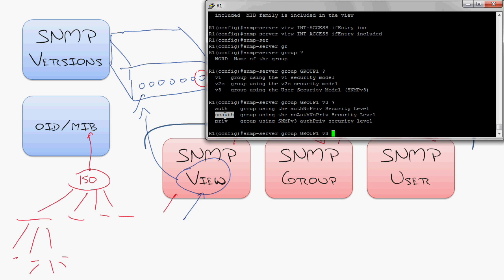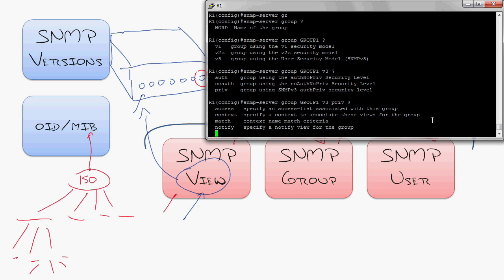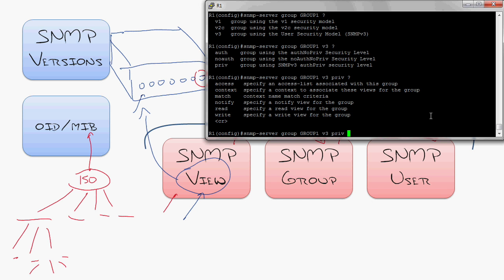Do you want to have no authentication and encryption? That's what noauth is. Do you just want to have authentication but no encryption? That's what auth does. Or do you want to have authentication and encryption, which probably most people want if they're going to go with SNMP version 3. This is the security level, the privacy level, authentication and privacy that you want to require for this. So I would say if you're going to use version 3, then good grief, why would you use anything else but priv, which requires authentication and encryption?